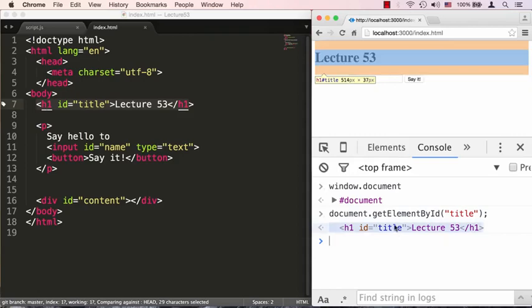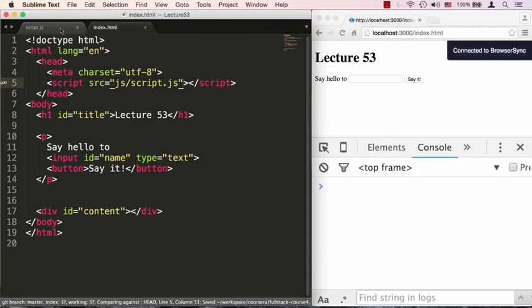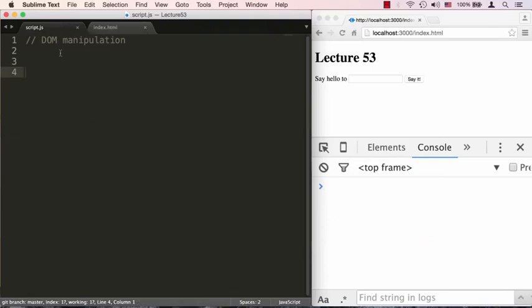Now, of course, we could use console.log inside our script.js to accomplish exactly the same thing. So let's go ahead and try that. First, let's include script.js, which is located in the JS folder, inside the head section of the document. So we'll say script, source equals js/script.js. We can omit the type attribute here because JavaScript is really the only type that's possible here. Go ahead and save that. Let's go to our script.js and execute exactly the same thing.